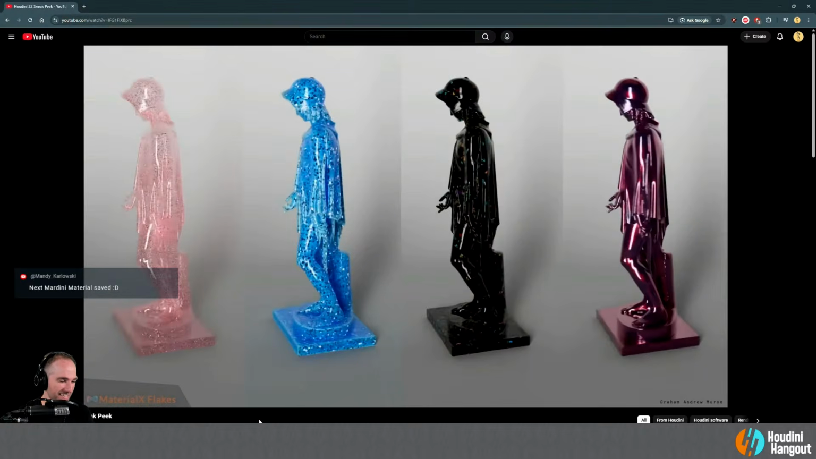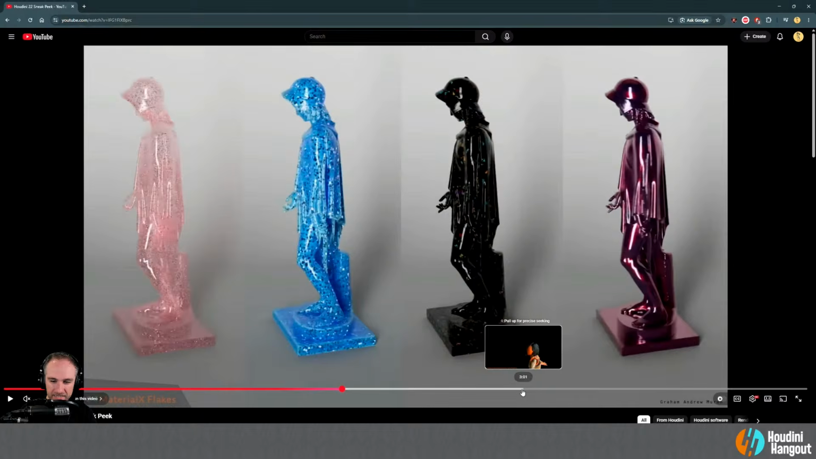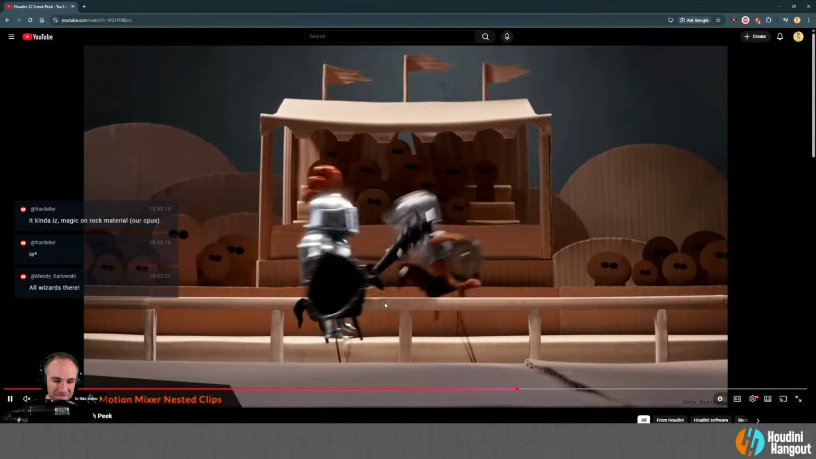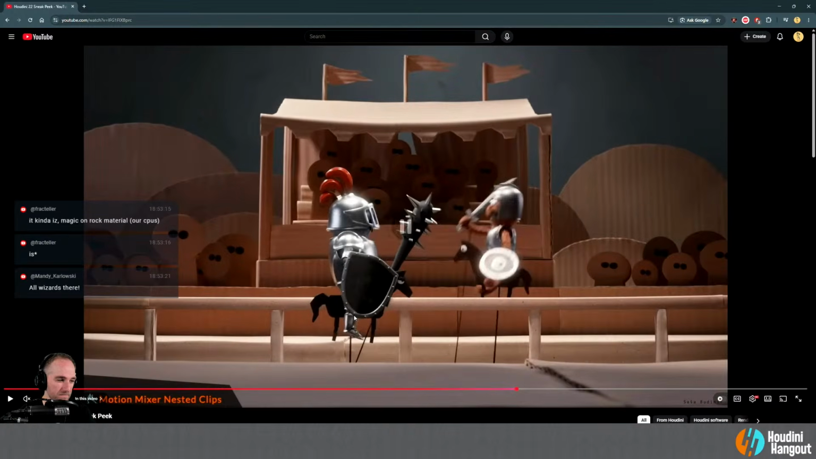Next, Mardini material saved. Yeah, exactly. There you go. You've got some nice materials going on now. So yeah, that'll be a good one. I think that'll be a nice material there. And I love this stuff. I just love these little characters. They're so funny to me. But I think that's also cool too. Still updating some things with the motion mixer. Magic on rock material, yeah, true. It is. We just have these rocks that can handle electricity and do math for us.